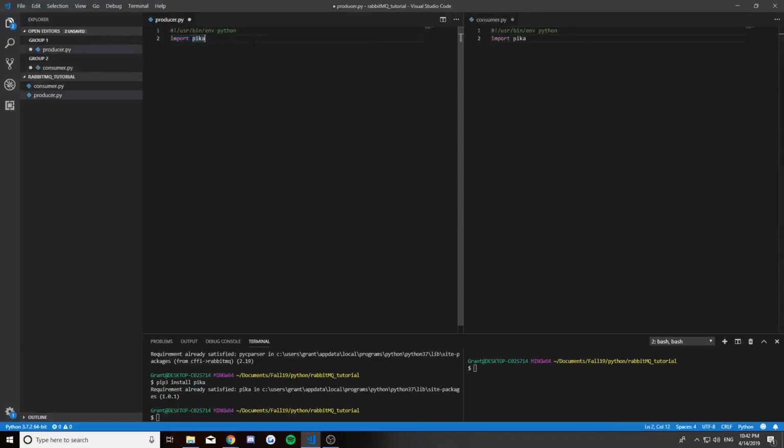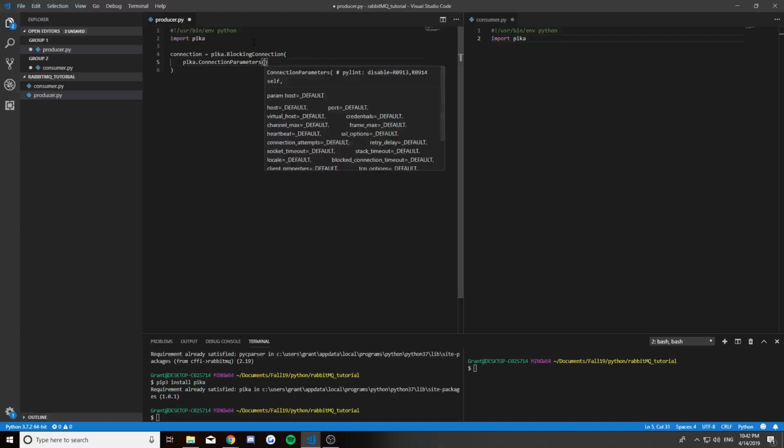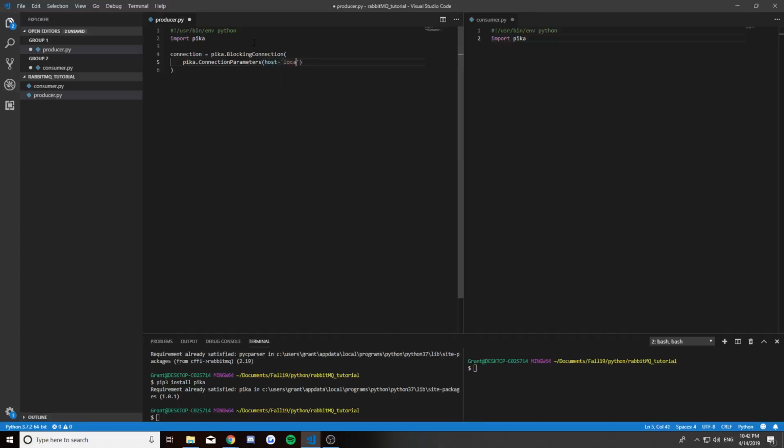Over here as well. Now for the producer, we need to create a connection and a channel. So the first thing we need to do is create that connection, and for the purpose of this video, we're going to just use a localhost. So let's go ahead and do that. Pika.ConnectionParameters, we're going to set this to be localhost. And if you are going to be doing this on a web application or anything like that, you're going to have to set it up a little bit differently. Usually put the IP address there.